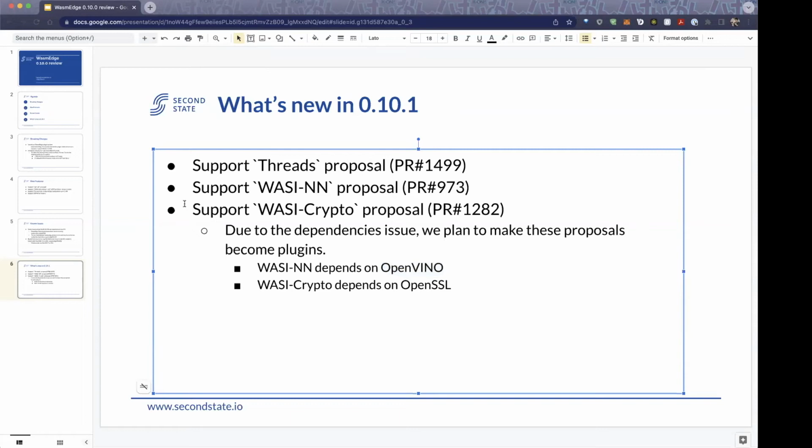And also we have a very, I will say very interesting proposal called WASI Crypto. This will enable lots of crypto functions in WasmEdge. So you can do something like sign, or extract some key, something like that. So if you are interested in this, you can go to pull request 1282 to see the details.